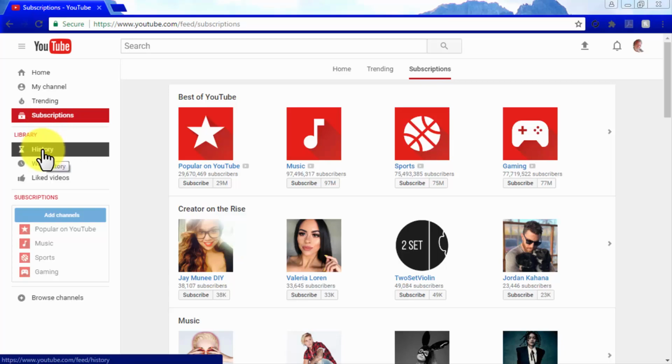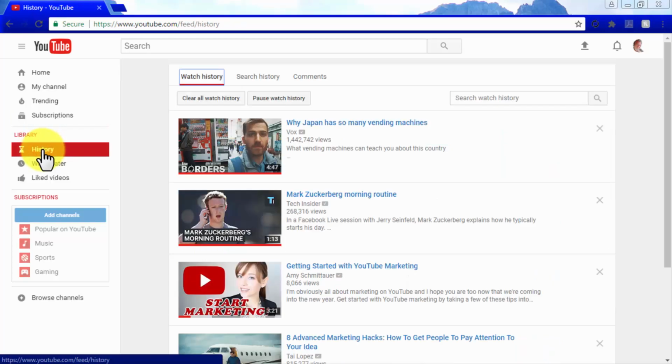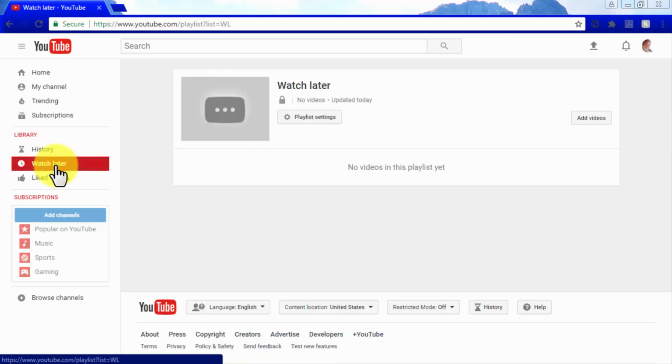The first one is the History tab, which will take you to your viewed videos history so you can check which videos you have watched previously. The Watch Later tab will take you to a page where you can watch videos that you have marked as Watch Later. This is a useful feature because it allows you to save a video so you can watch it later when you're pressed for time.